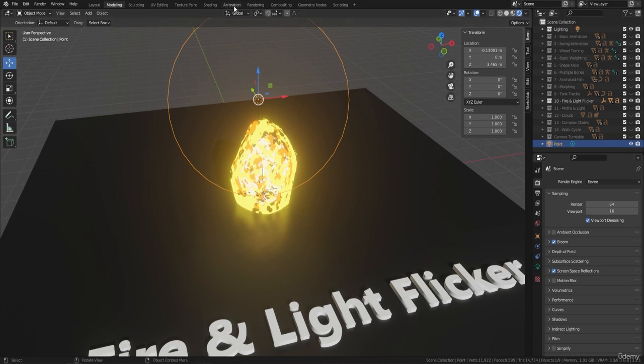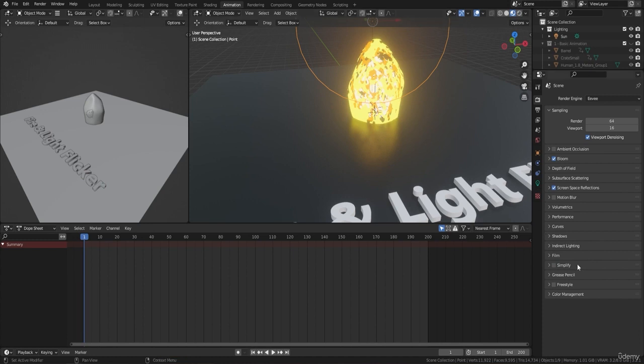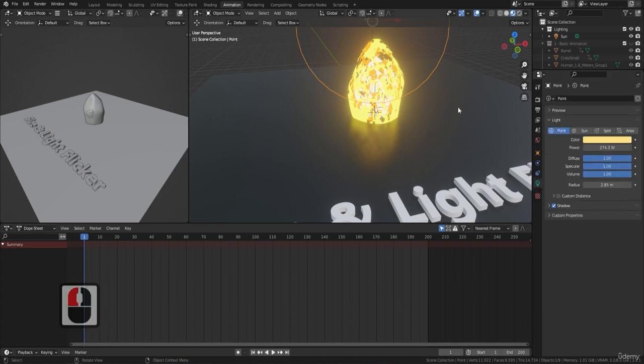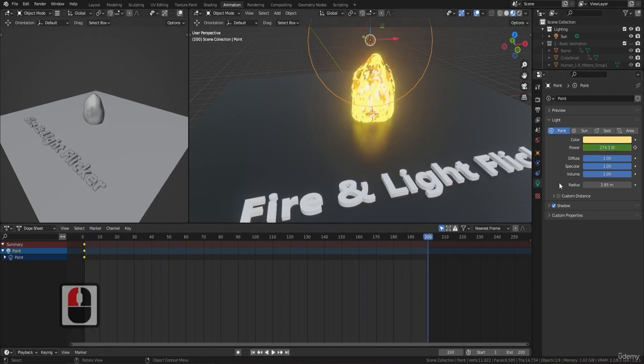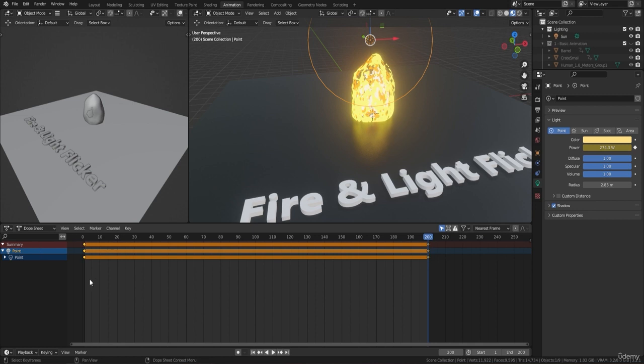So the first thing I'm going to do is go over to my animation. I'm going to come back to my actual light here, and then I'm going to set it on frame 1. I'm going to press I, hovering over the actual power, and then I'm going to come all the way over to 200 and press I again, and that basically just duplicates it over there.